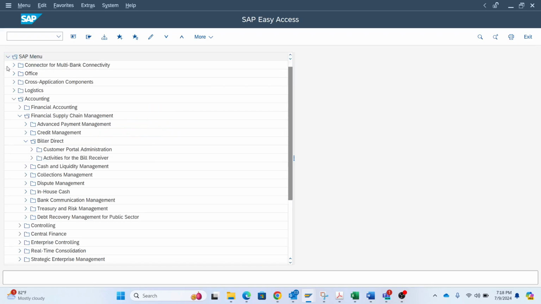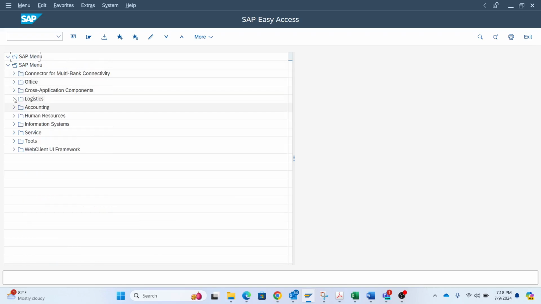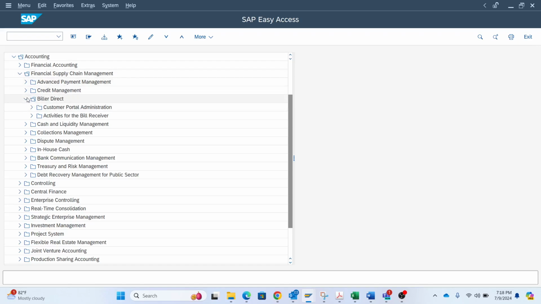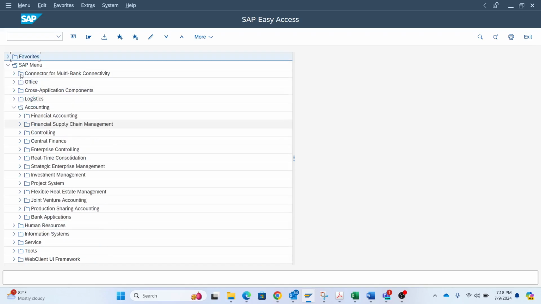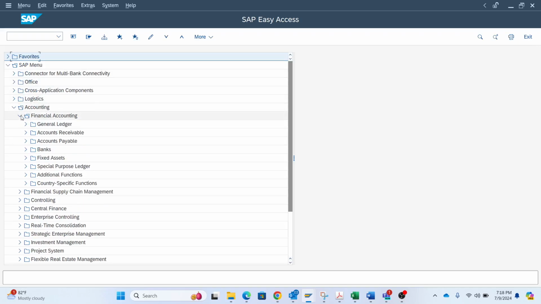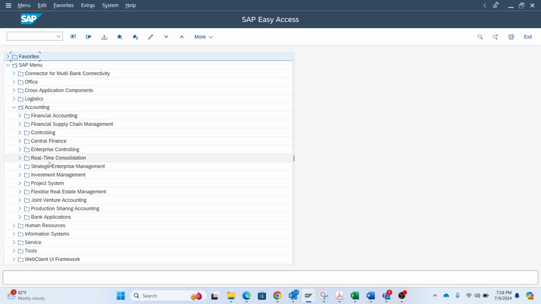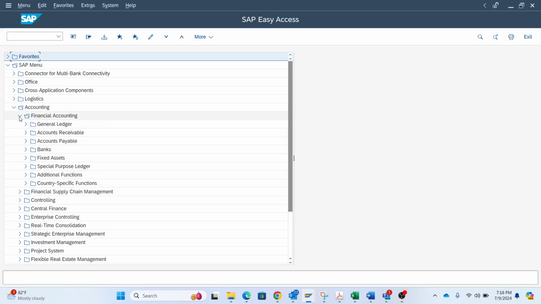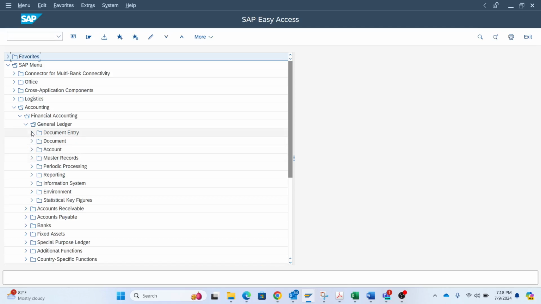This is the SAP menu, and it has a lot of things. For example, we have cross-application components, office, logistics, accounting, and all that. Since we are concerned with accounting, you can open accounting, and under accounting we have different modules like controlling, project system, and every other. So you open financial accounting, since we are dealing with financial accounting, then general ledger accounting, and this is how you can navigate down to whatever you want to do.